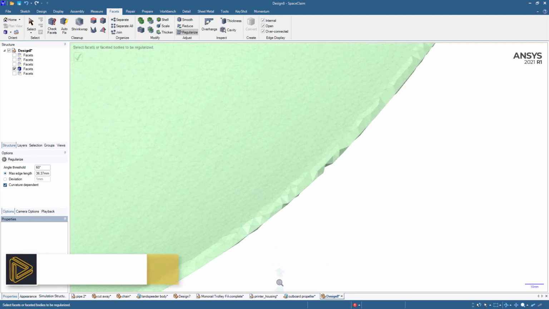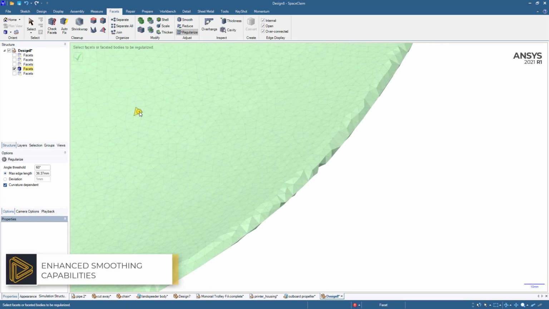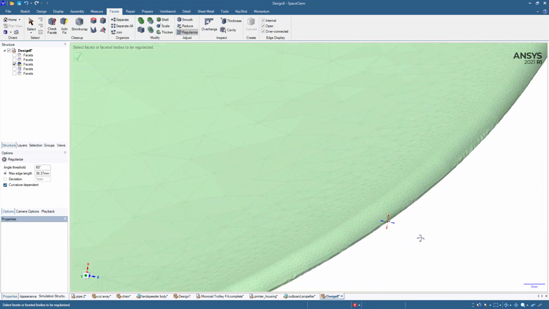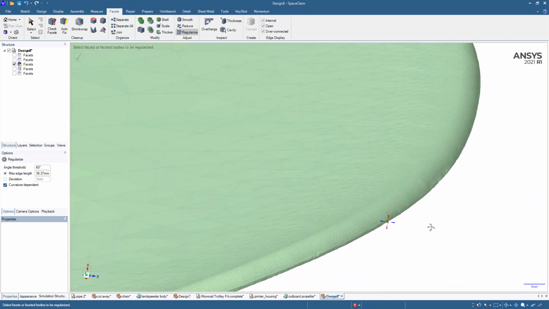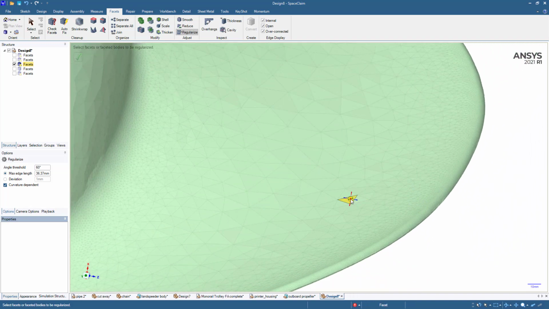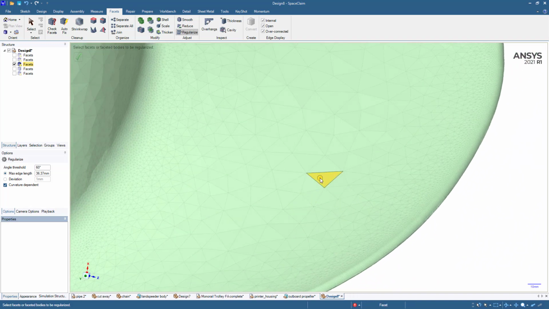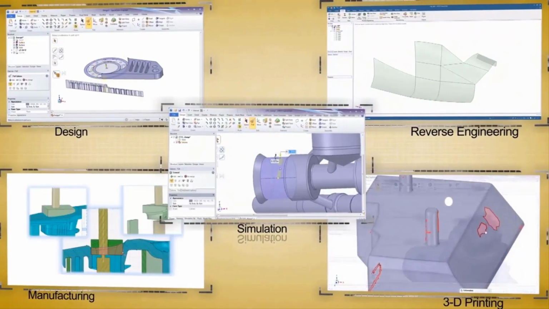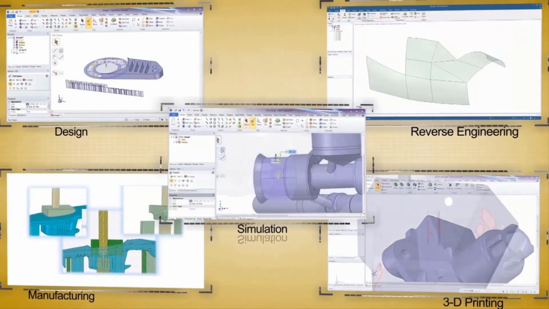SpaceClaim's enhanced smoothing capabilities make working with STL data easy and enjoyable for every engineer. Whether you're reverse engineering a model in preparation for manufacturing or simulation, new smoothing operations are an invaluable addition to your toolbox. Regardless of your goal, you'll find answers with enhanced features in SpaceClaim, invaluable to any engineering workflow.